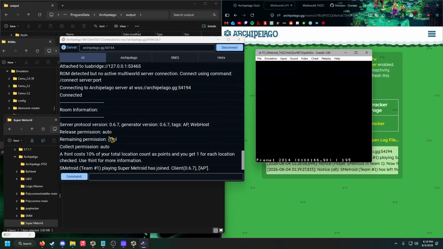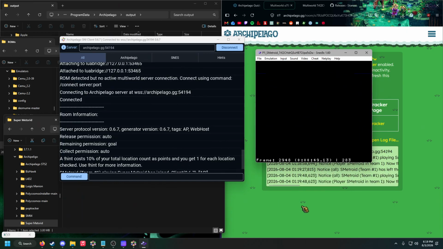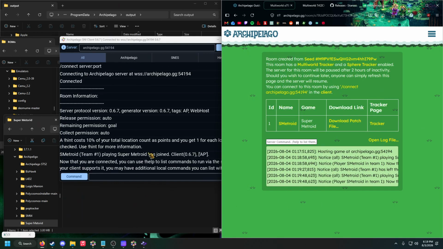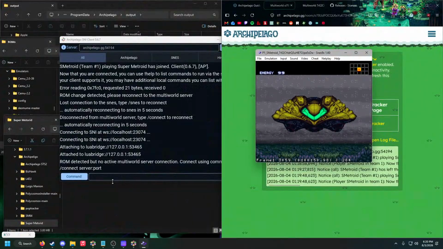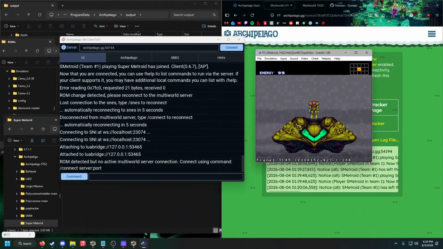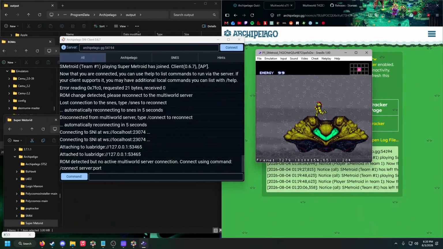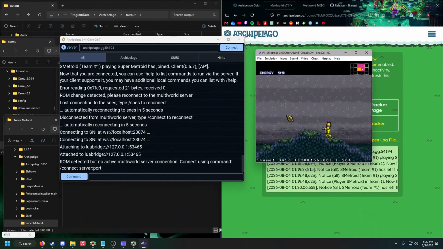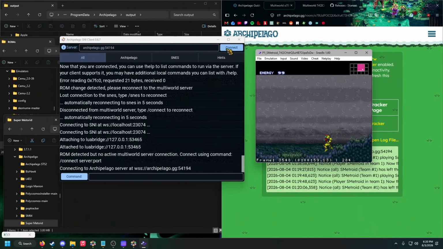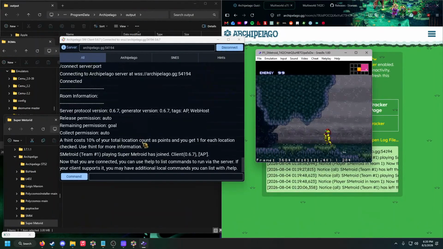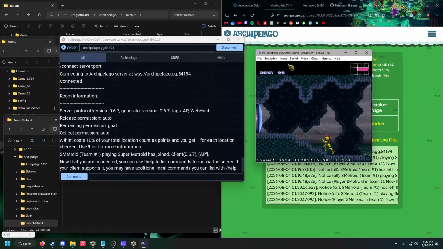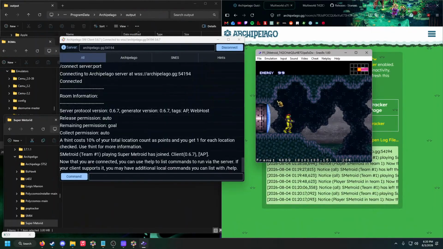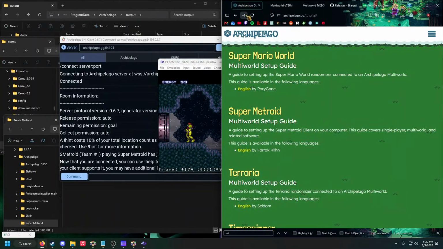So if it ever says no ROM detected because you clicked off, you scroll down here and then it said, oh no, the ROM isn't on. It's actually because it's not playing. So if you click on it again, it says no active multi-world server connection. Then you can either click connect or wait for it to load again. And then it says you're connected. And then once it said it's left, it says I'm back in. So that's how you do your Super Metroid Archipelago.